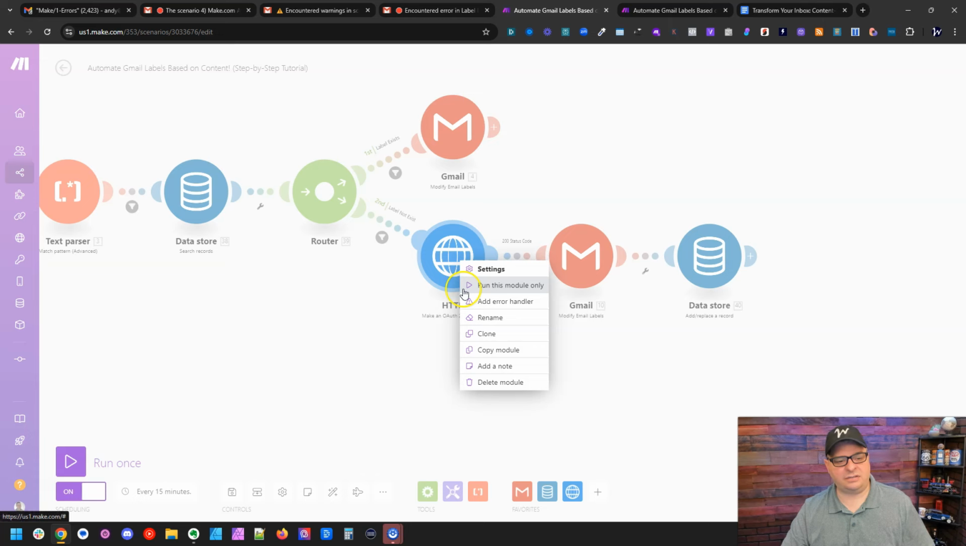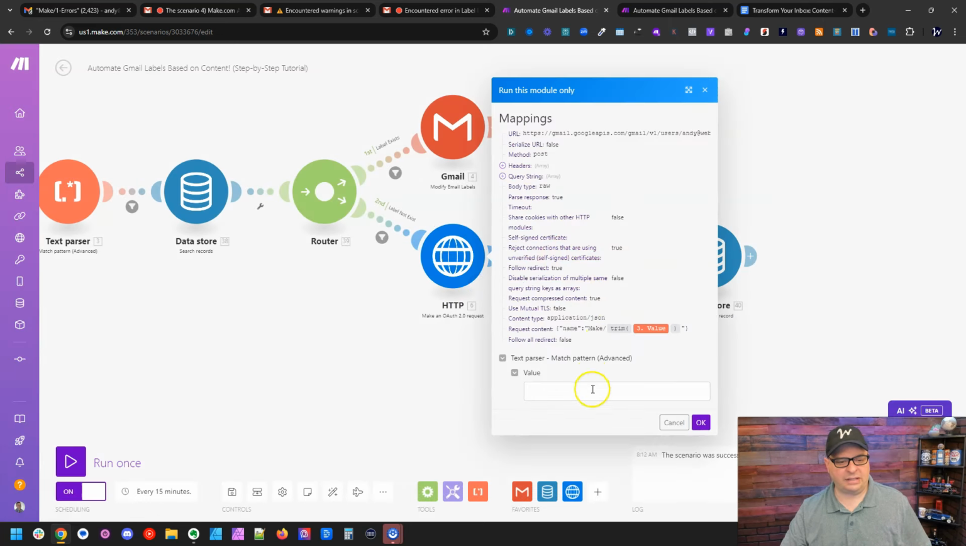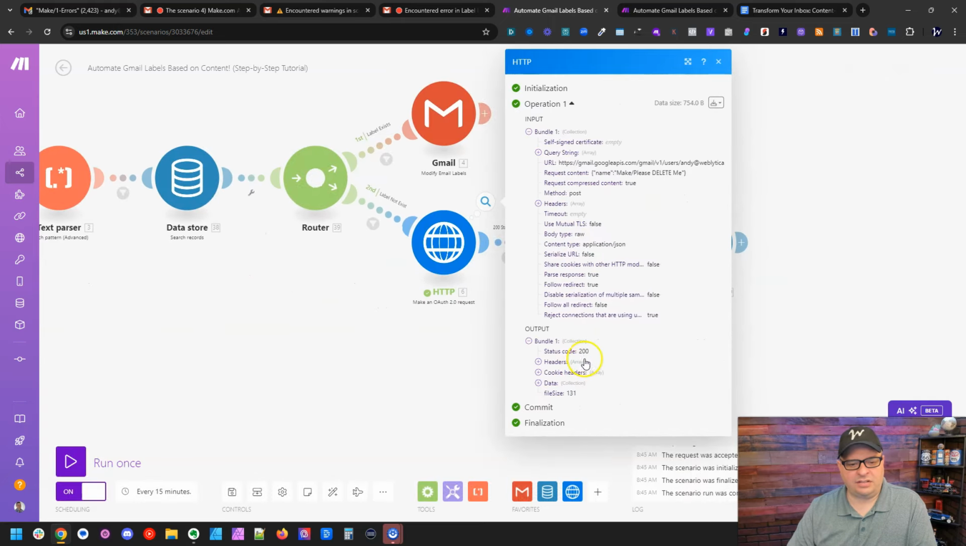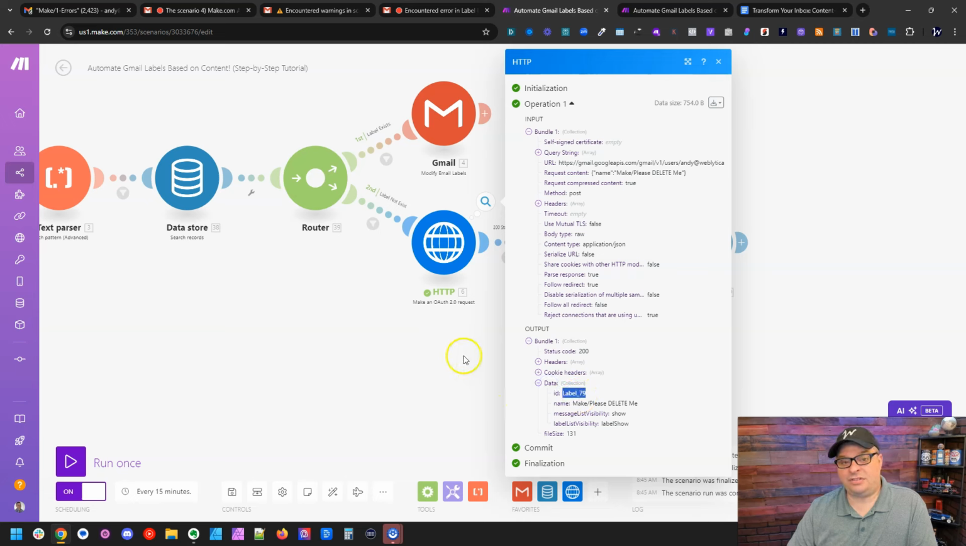I'm going to click on this, right click, and run this module only. And I'm just going to give it a value that I can easily delete over in my account. So I'm going to say, please delete me. So we're going to create a label called please delete me. I'm going to hit OK. All right, so now you can see we got the status code 200, and when we go down here to data, that is label 79.